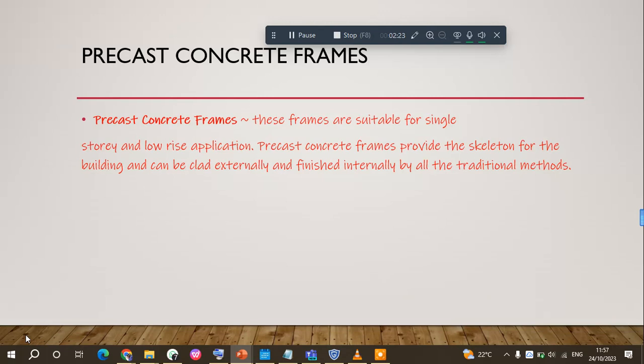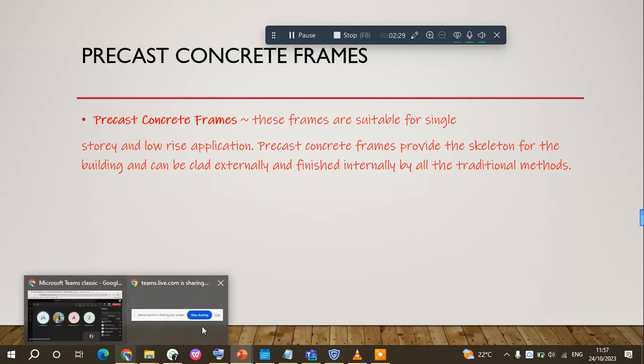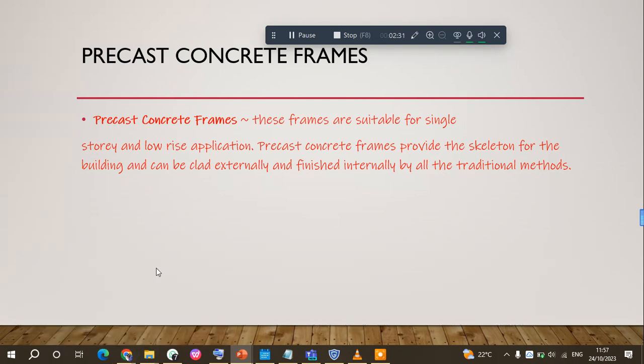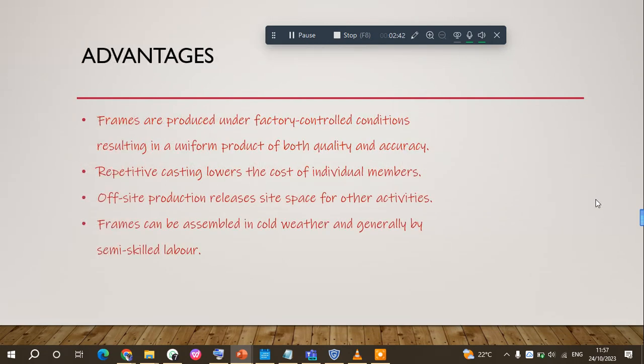Okay. So we have precast concrete frames. These frames are suitable for single-story and low-rise application. They provide the building frame and can be clad externally and finished internally by all the traditional methods. These frames are produced under factory controlled conditions, resulting in a uniform product of both quality and accuracy.